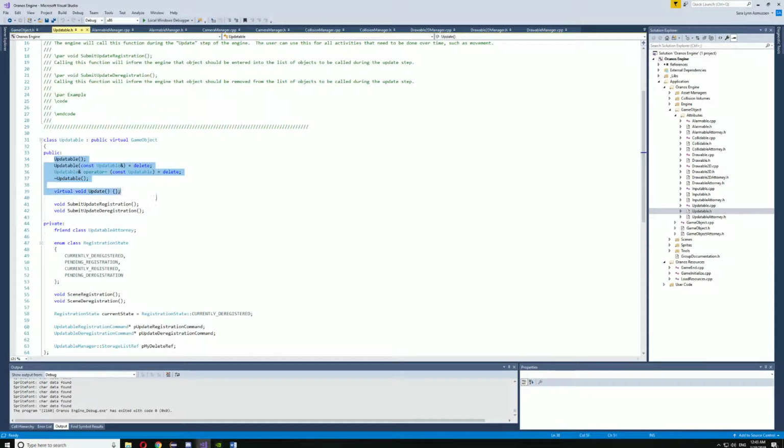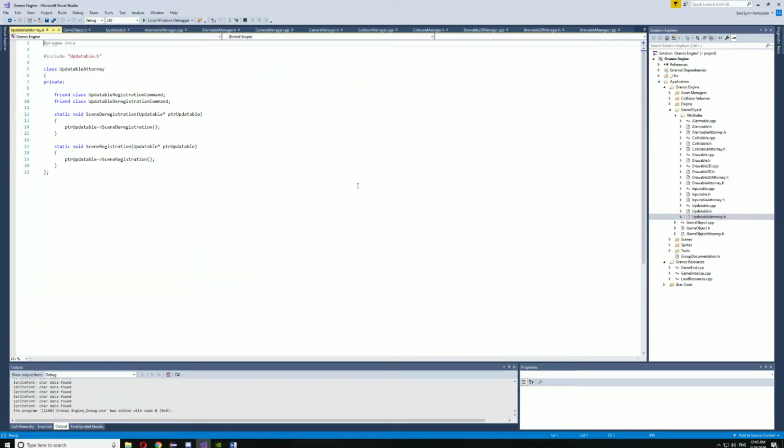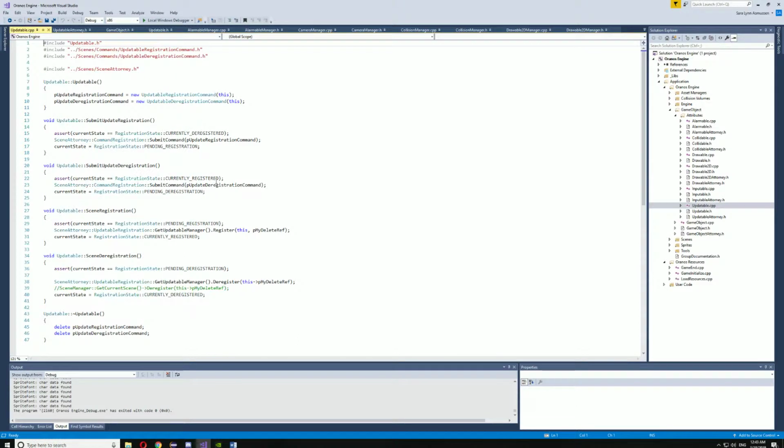User-side, only the destructors, update, and submits are public. The rest are hidden away using the attorney for the scene registration, deregistration for the commands. Largely the exact same code he gave us, just now with the scene attorney shenanigans to hide it. It deletes its own command, creates its own commands.